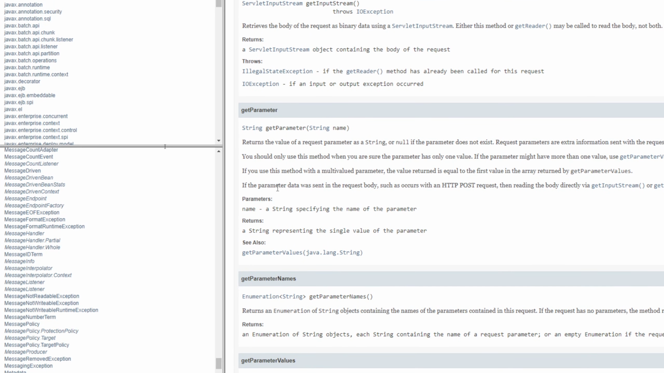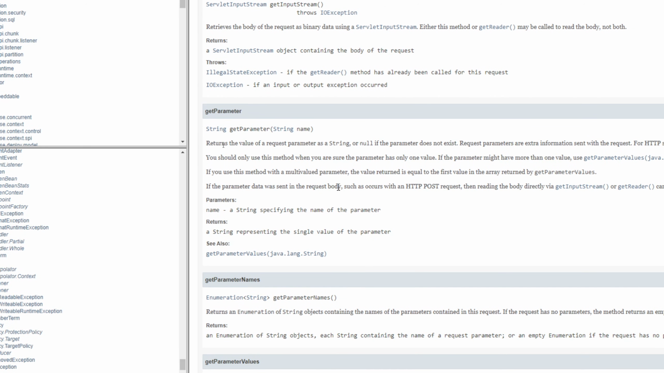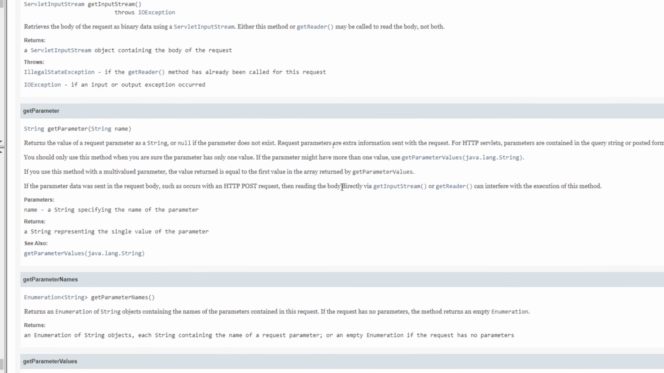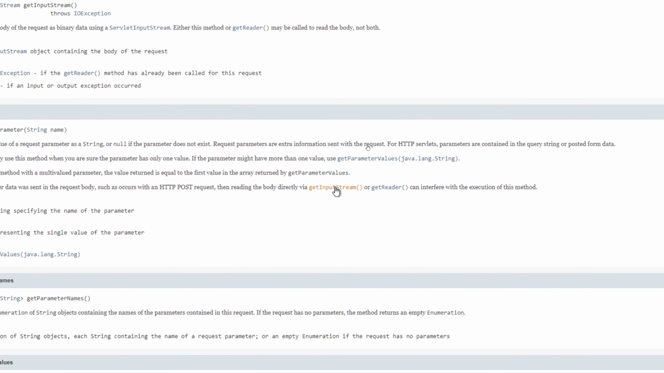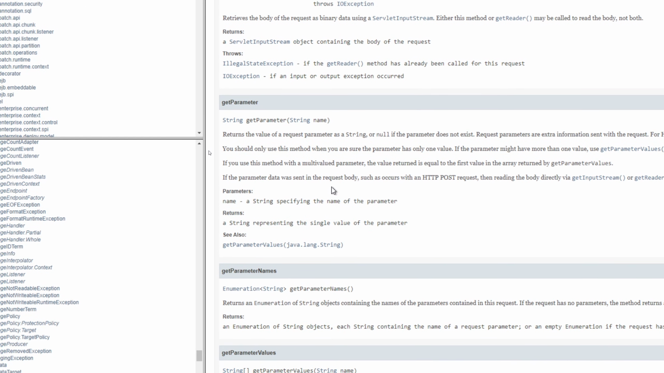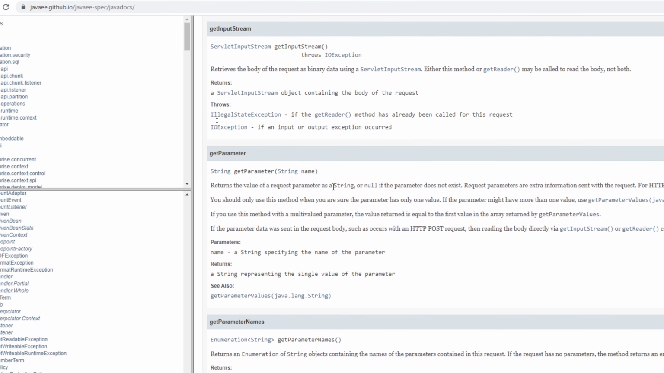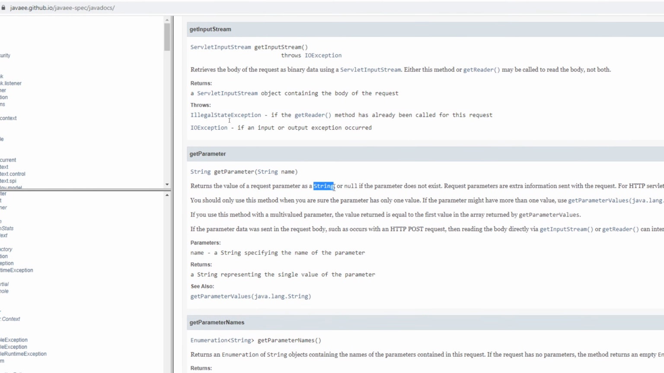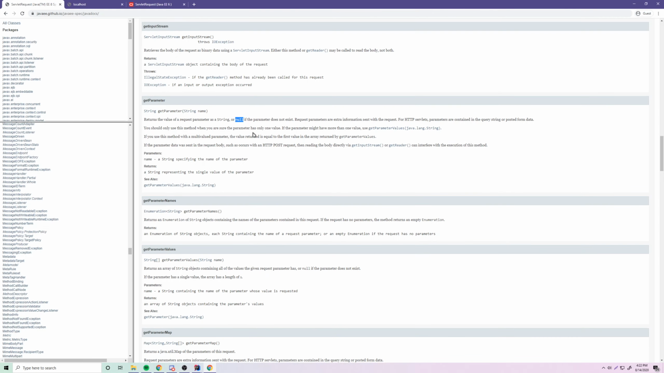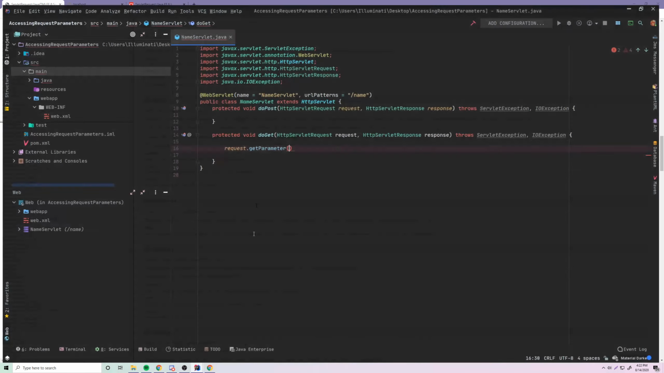And then if the parameter data was sent in the request body, such as occurs with an HTTP POST request, then reading the body directly via getInputStream or getReader can interfere with the execution of this method. Okay, so this is pretty simple. It's just going to return a string of what you're looking for, the parameter, or null if it doesn't exist. Okay, so let's use that information to use this method here.